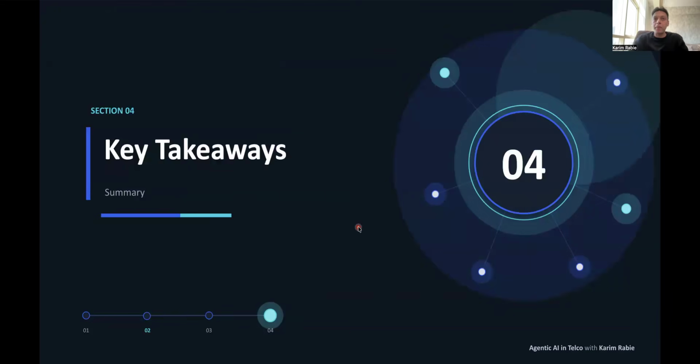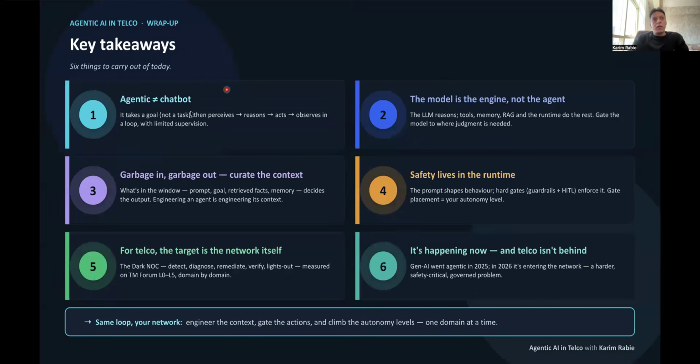My last slide is the takeaways, and I'll try to summarize the main points here. Agentic AI is not Gen AI, so it's not a chatbot. A chatbot or generative AI can give you suggestions, can give you a list of steps, but agentic goes another step and fulfills the goal, fulfills the action. It is very coupled with the loop: perceive, reason, act, and observe.